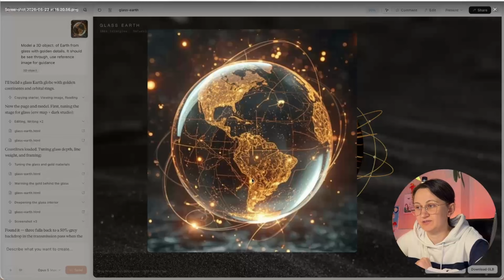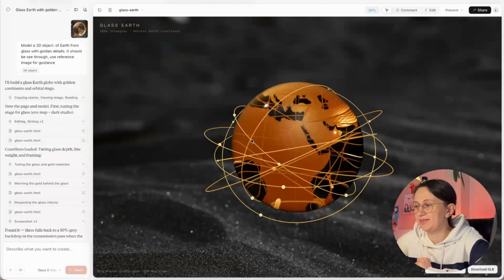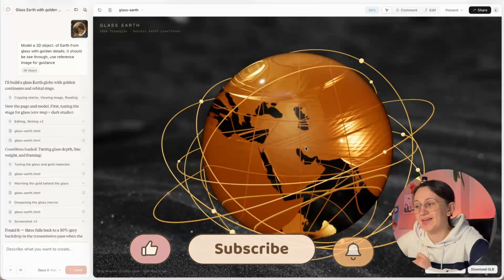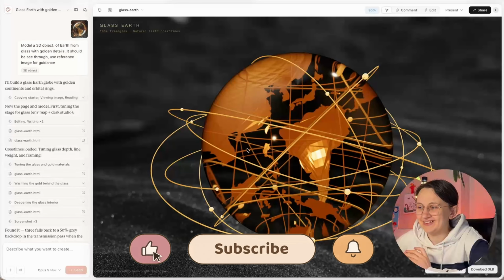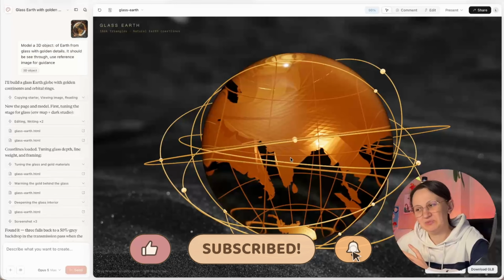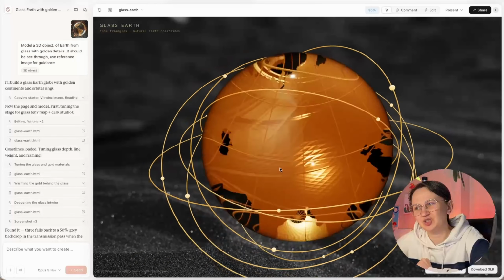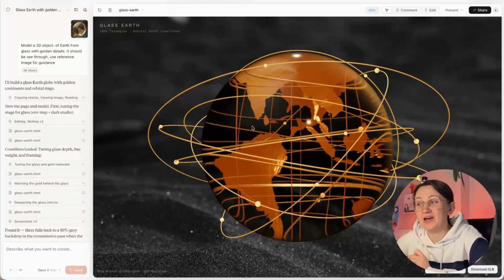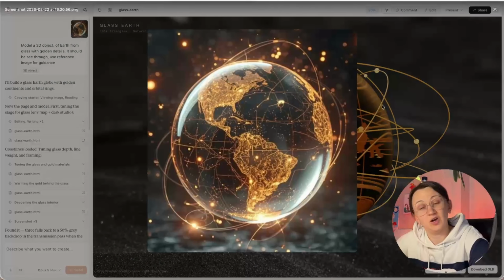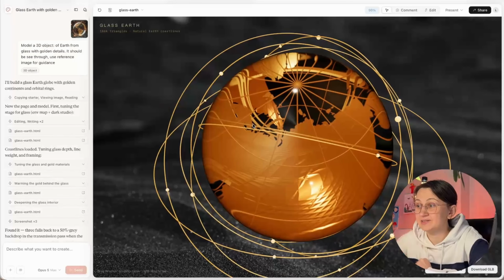So this is the reference image, I remind you. And this is the result. I would say it doesn't look like the reference too much, but I really admire how the glass texture was applied and how remotely similar it still looks to what we referenced. Let's try other textures now.